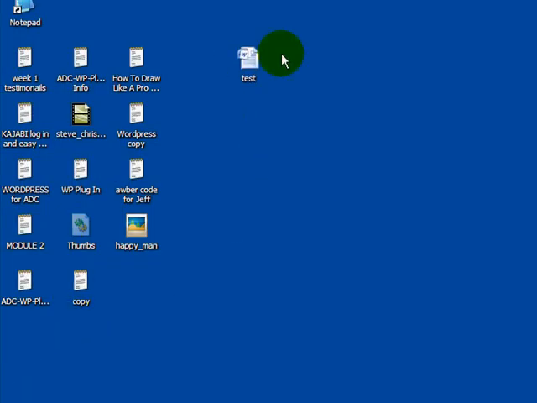Now we want to convert this into an ebook. To convert it into an ebook, we need a PDF converter. Now, there's lots of free PDF converters out there.